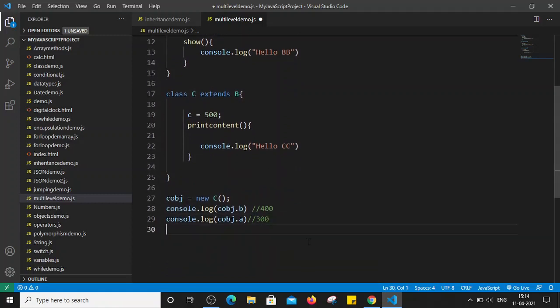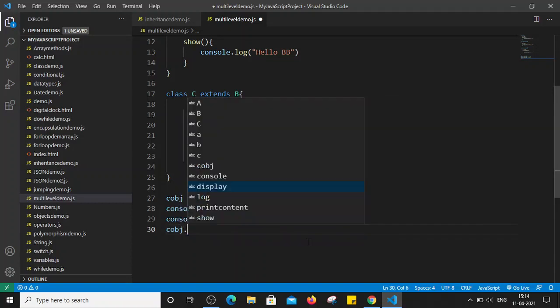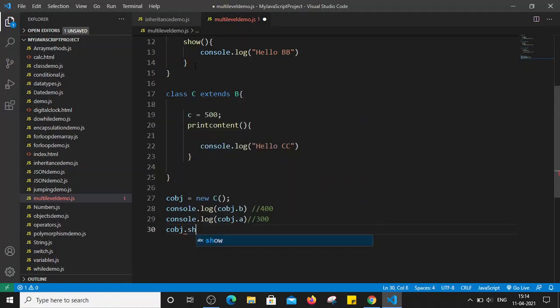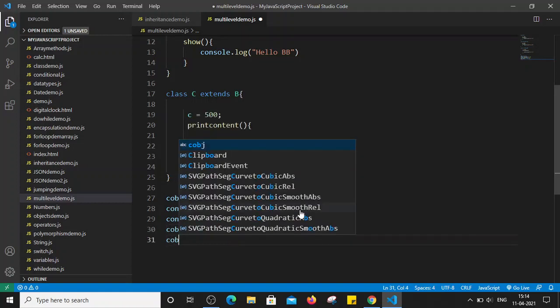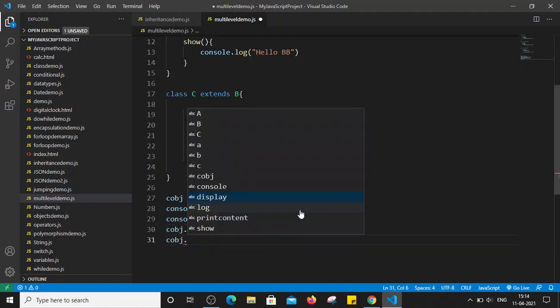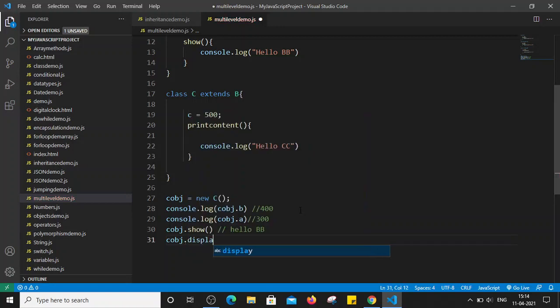Similarly, we can also access the methods as well. So for example, this C obj, that is the object of class C, can also access the method of class B, that is the show method, right? The show method will simply print hello bb, and the C object can also access the display method that is present in class A, that is the parent of class B as well. That should print hello A, right?